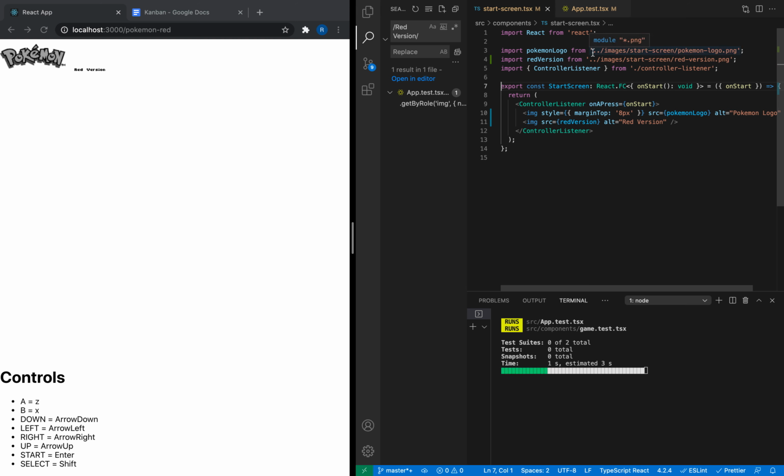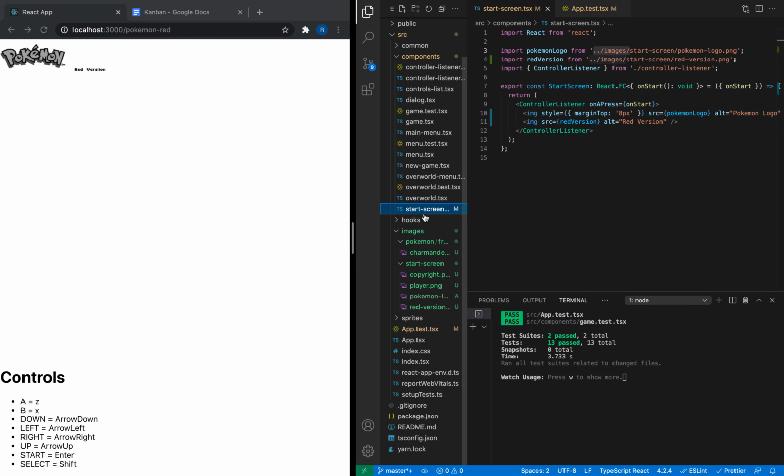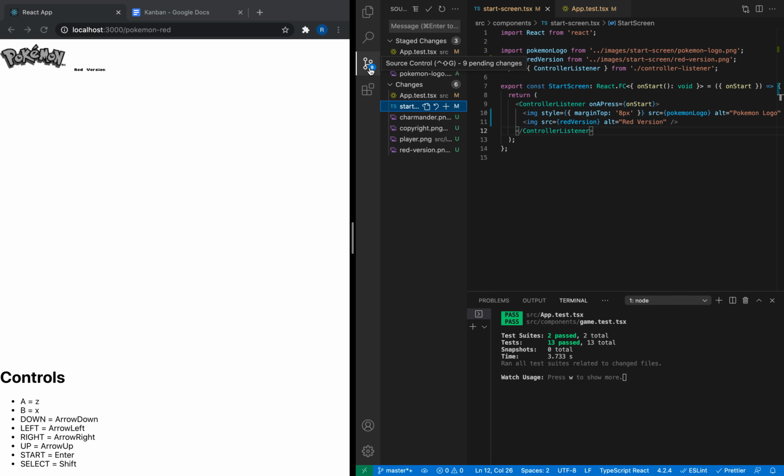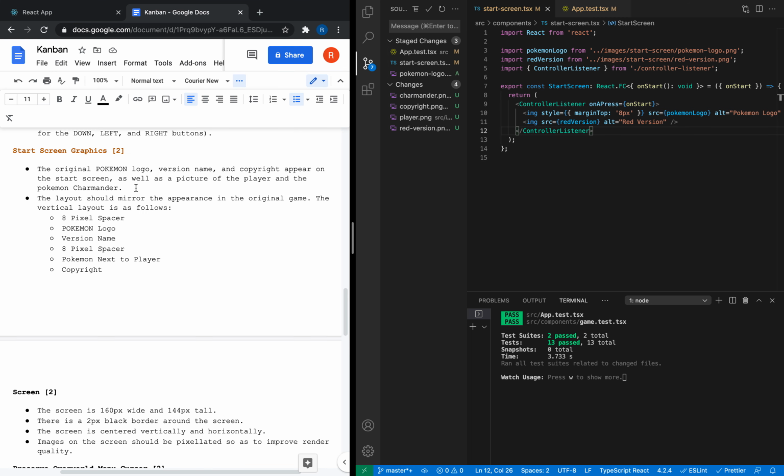Now you'll notice I separated the images into a separate images directory. Given that our components don't have a whole lot of structure, I may move these into a directory with the start screen component, but I thought this was the simplest way I could bring these images in for now. So now you'll see we have the red version appearing, and it's not necessarily laid out in the correct way, but we'll get to that later.